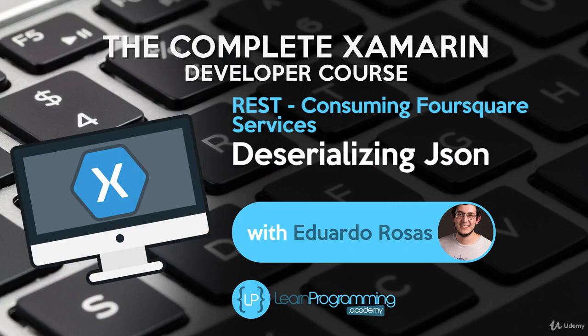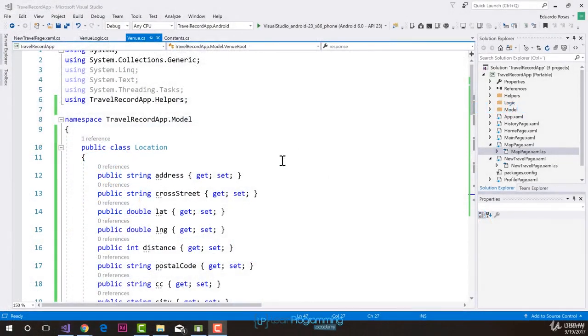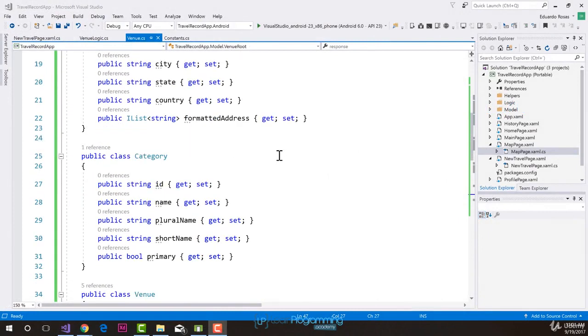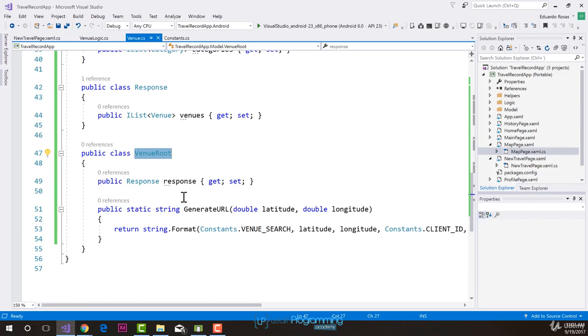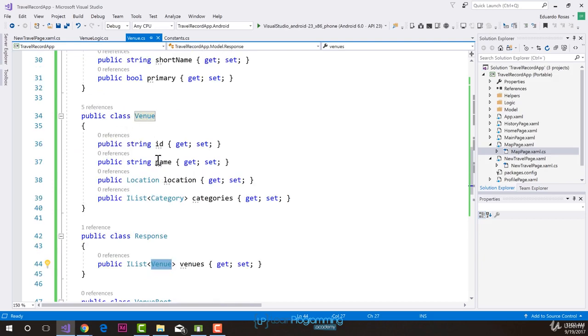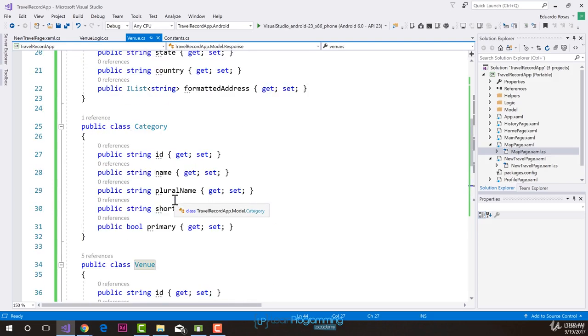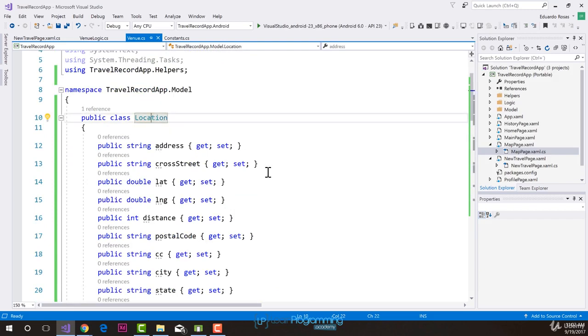We now have the classes to which a JSON that we receive from the venues endpoint of the Foursquare API should be deserialized to. We have first the venue root, which should be the root object that we get, which has a response, which has a list of venues, which has a location and a list of categories, and we already have that category and location classes as well.